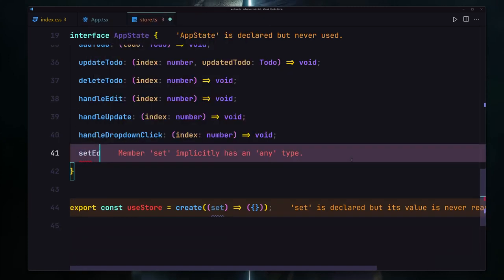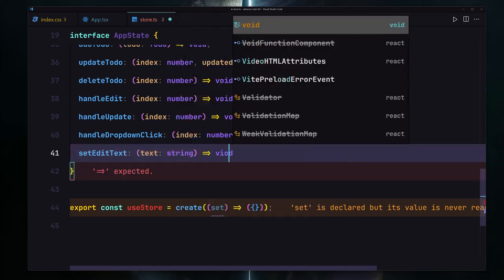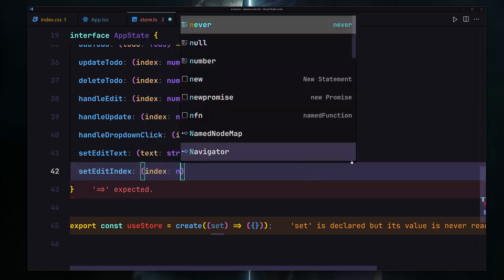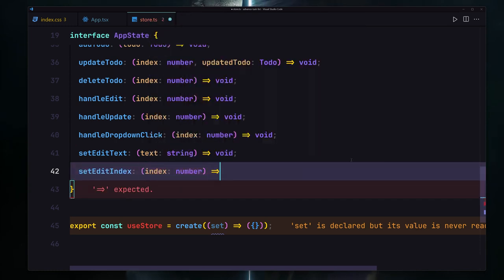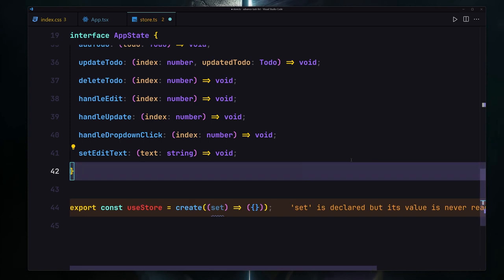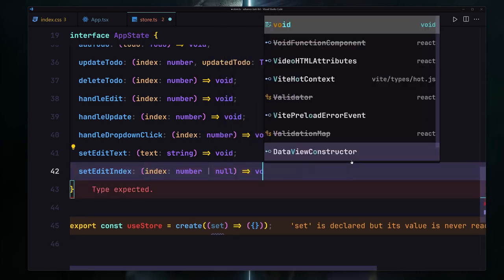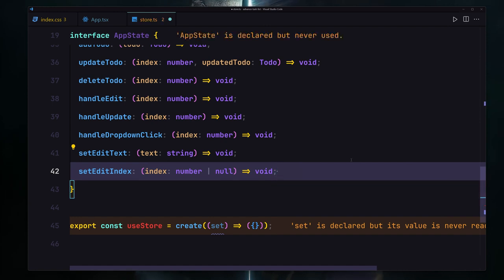Now we also have to create for the set edit text, and here it's going to take a text as a parameter, and text will be a string, and return void from there, and then set edit index, and then it's going to take an index as a parameter. We're going to be annotating there as a number, or it should be a null value, so either a number or a null value, and we're going to be returning a void from there.